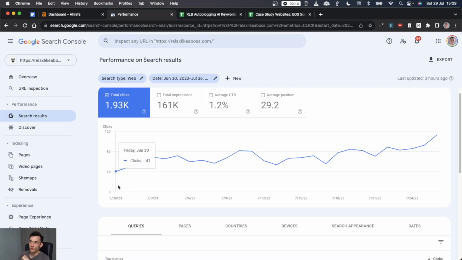So you can see, originally the site was only getting 41 clicks per day. Now it's at 113 and that's growing exponentially. So that's nearly a 3x increase.